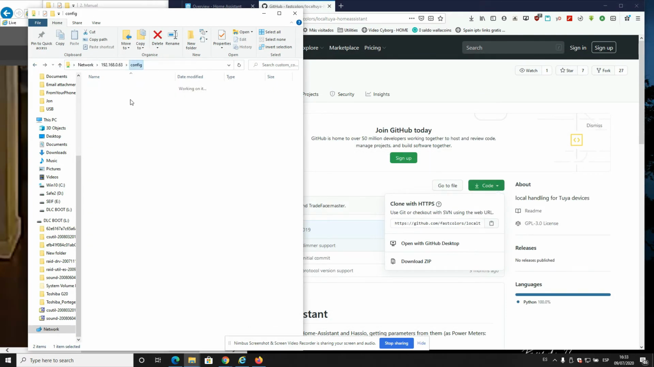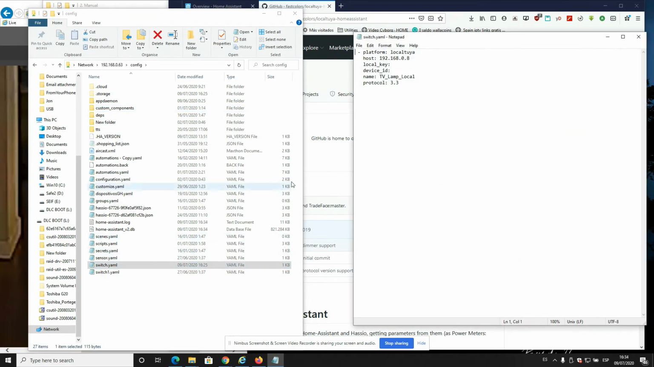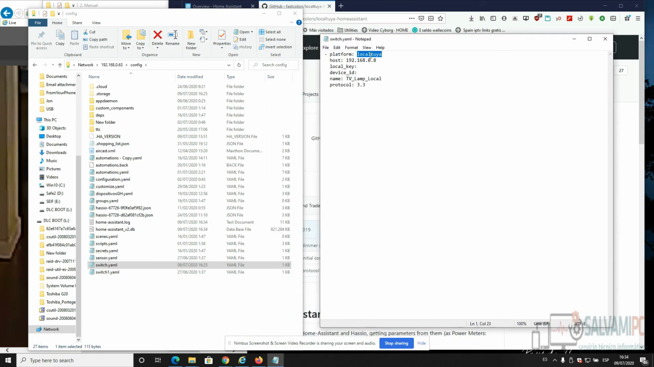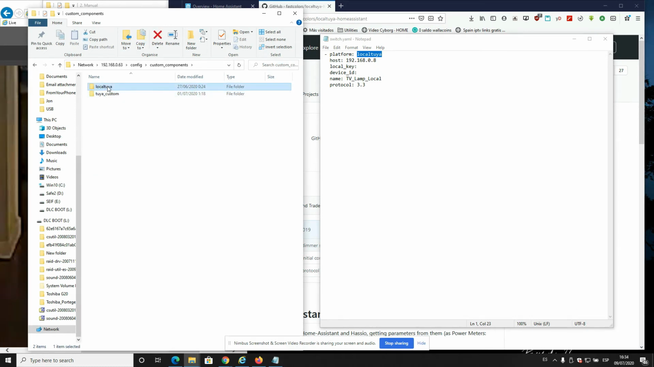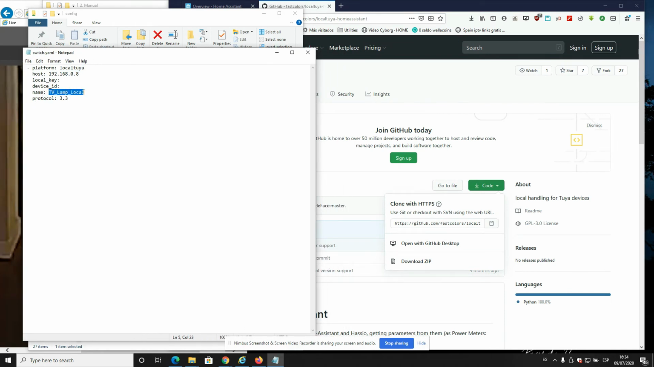you need to go to the configuration file, in my case, the switch file. I'm using different files for different devices. So in here, you need the IP address, you need the local key, you need a device ID. Platform, you say local Tuya because this is the name of the component. The name can be anything. You can call it whatever you want. And the protocol, for me, is 3.3. I found it for most of the devices, 3.3. If it doesn't work, just use 3.1 or 3.2.